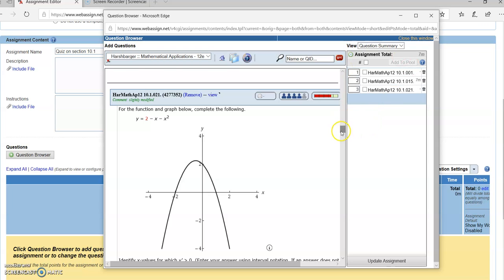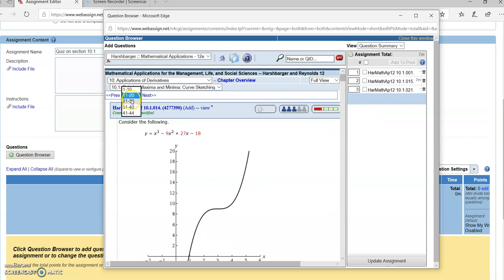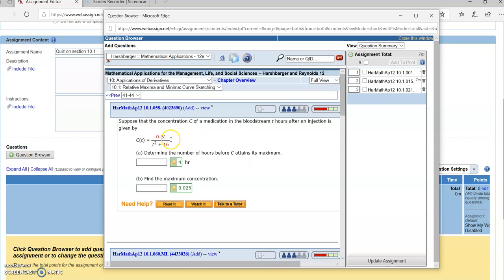So I got question 3. I like it. Again, you can go all the way up to question 41 to 44. You like this question? You add it in. And so I've added 4 questions for my quiz. This one looks pretty difficult again. Half get it wrong on the first try, so I got to keep that in mind.